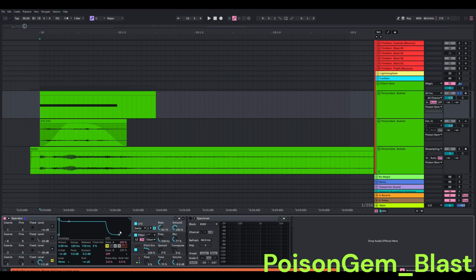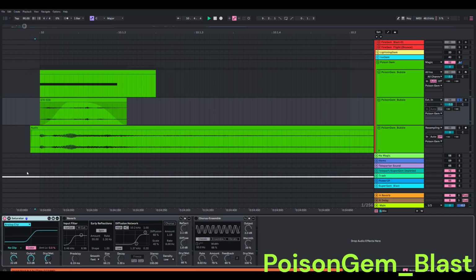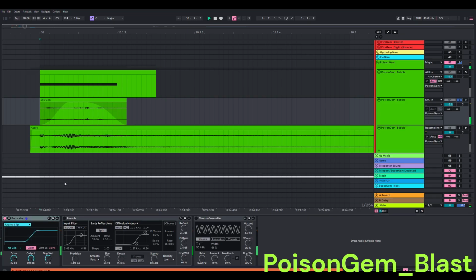For the characteristic poison hiss effect, I utilized the high-frequency components of the previously recorded glass break from the Ice Gem. This sample was heavily processed with saturation to give it a gritty texture, and I used reverb with a high-pass filter and its built-in diffusion network to create a long ethereal tail, and applied chorus with a rate of 9 Hz.